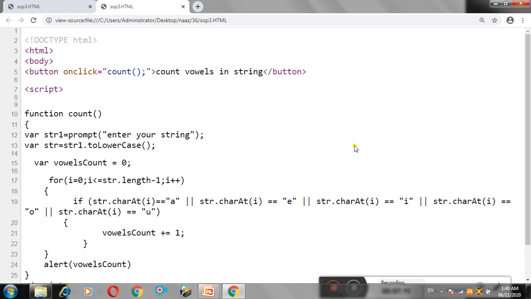So this is the source code. As I told you, it is an event driven program, so you are supposed to create a button, right? Button onclick is equal to count. This count is the name of the function. On clicking this button, I am going to call the function count. This count is a function name and this is the function calling. This is the event handler which will call an event, that is count.